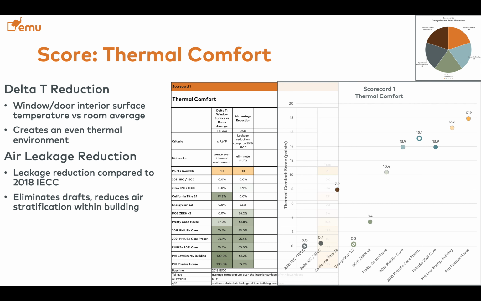And this is what it looks like for scoring. Again, this is a scoring that we made up in trying to compare the reduction of air leakage to temperature on the window in the same value for thermal comfort. And we're going to see this for other criteria throughout the study, with the summary at the end.